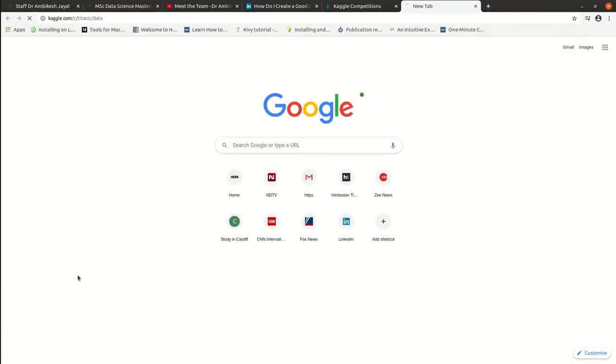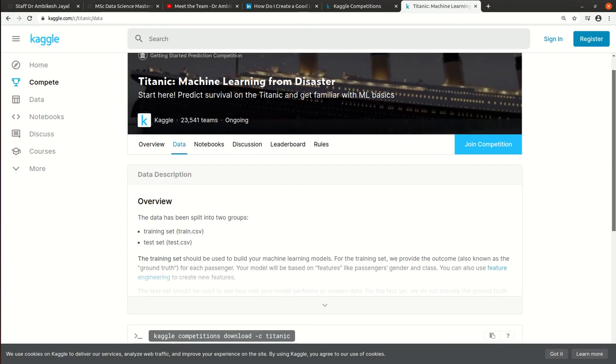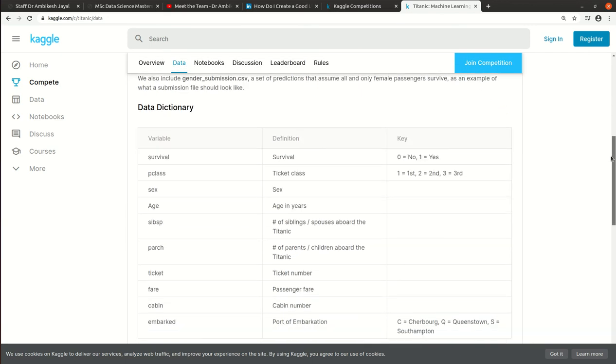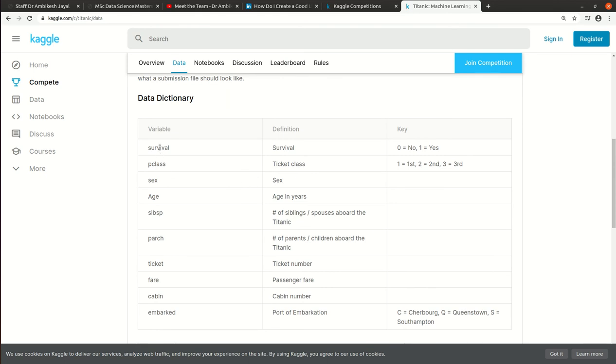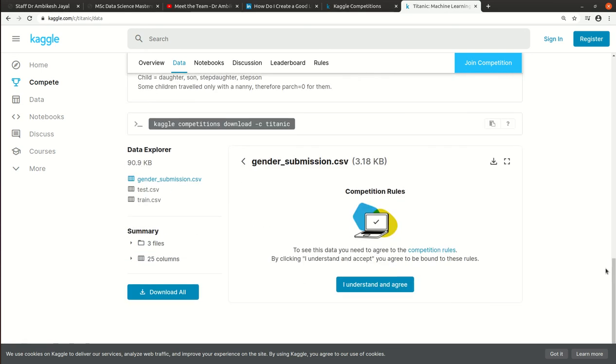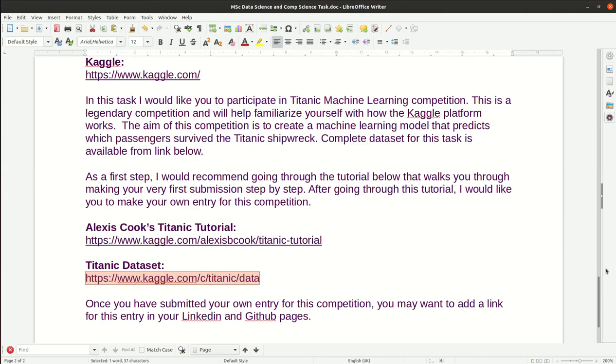So I'll quickly open the dataset. So that's the dataset for this Titanic shipwreck competition, and you can see the dataset has got different fields. For example, survival, which is if the passenger survived or not, and you've got age of the passenger, ticket, cabin, and so on and so forth. So using this dataset, you need to create a model for this Titanic shipwreck.